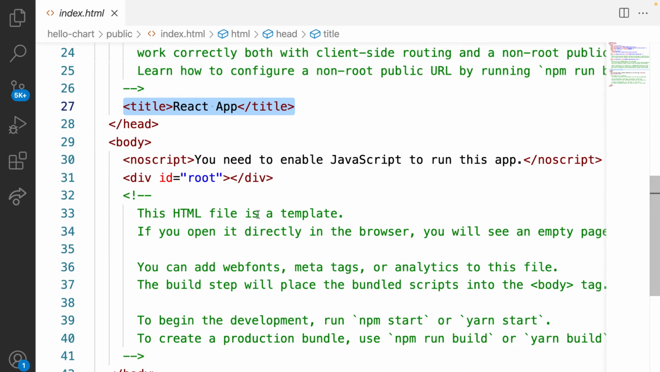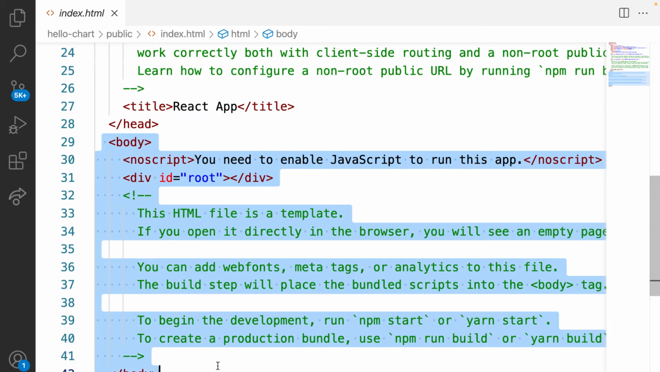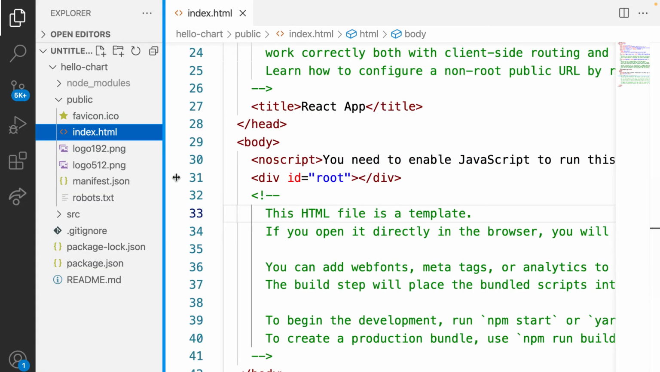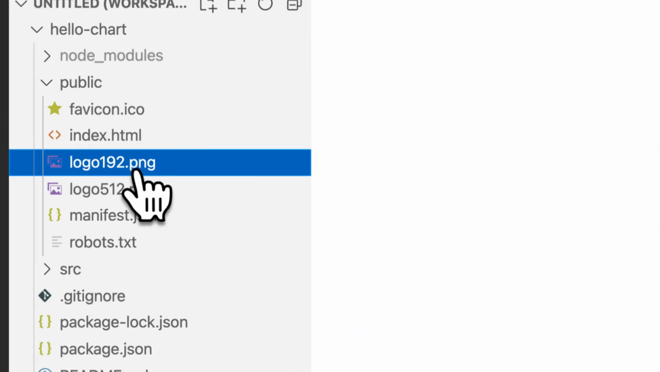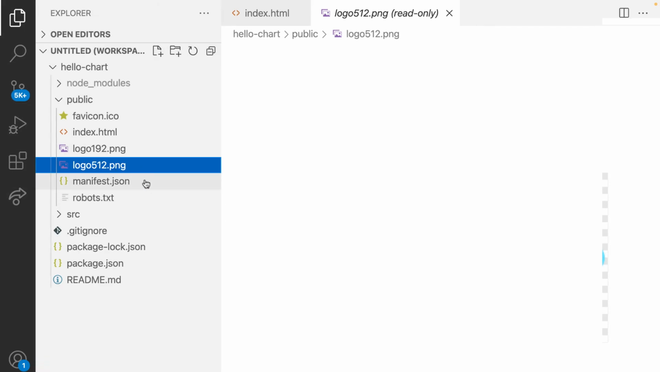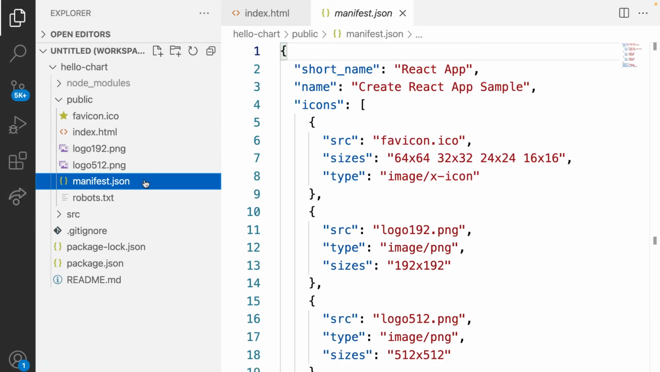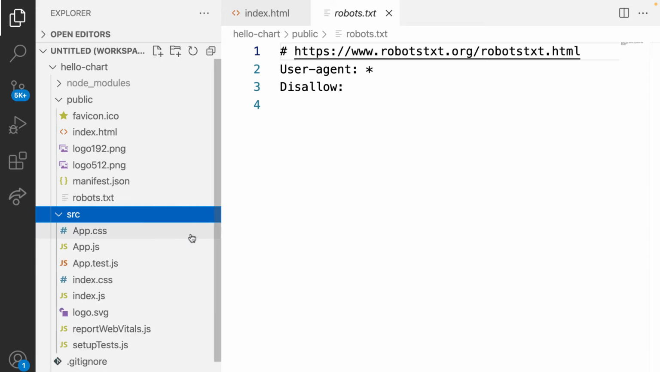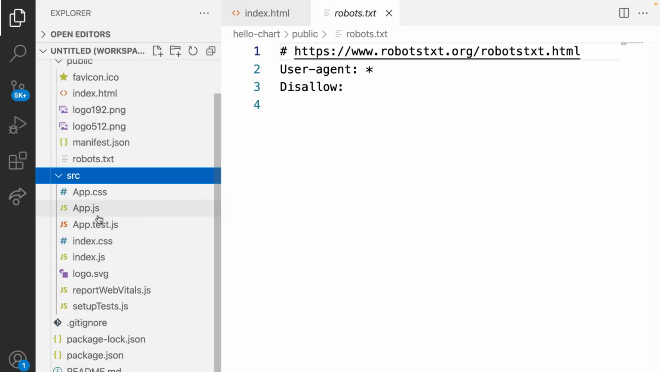We see our title, and then we see the body, which contains all the visual elements. This is what we would see if JavaScript was not enabled. Okay, back to the project. We also have some logo images, again for React, a manifest.json file as well with some information about logos. We have robots.txt, a text file. Then we also have a source folder.